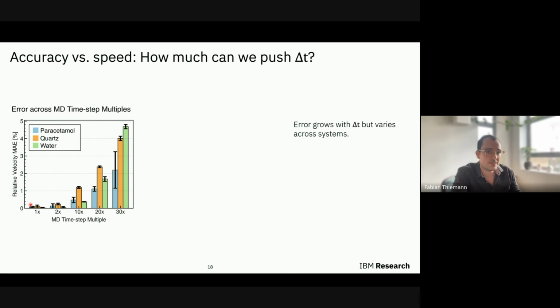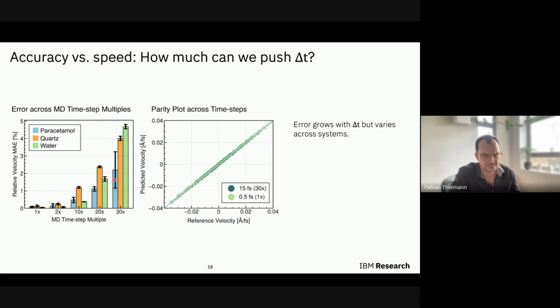What is interesting is that we see quite some variations across systems. But before I go into this, I wanted to give you a quick intuition. What do these relative velocity MAEs correspond to? Because we're always used to seeing these parity plots, but what does it actually mean? How does it correspond to behavior, stability, and so on? What we find, and I'm showing you here for water, is the parity plot for 0.5 femtosecond, which is the normal time step, and 15 femtosecond. And I think most people who have ever trained machine learning models would say, well, the 0.5 femtosecond is pretty good, but even the one with 15 femtosecond, I would take that correlation plot for my model.